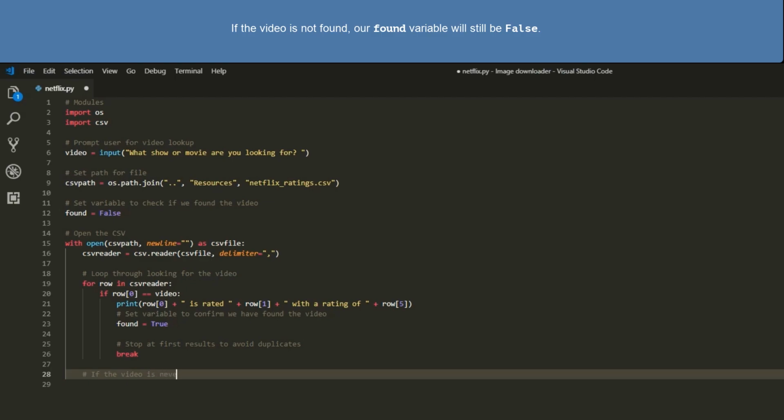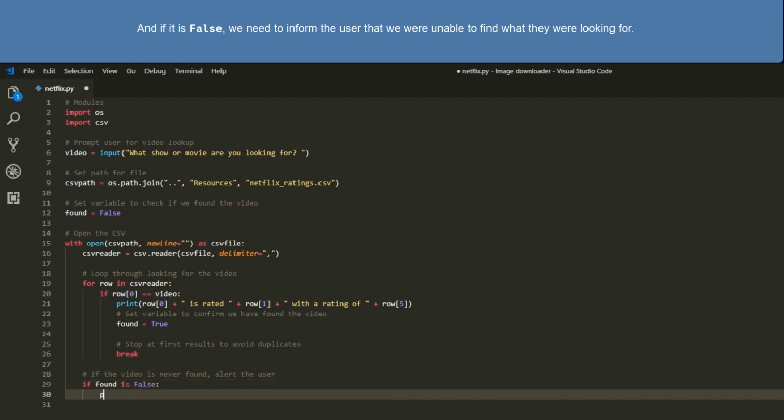If the video is not found, our found variable will still be False. And if it is False, we need to inform the user that we were unable to find what they were looking for. That's it for our code.